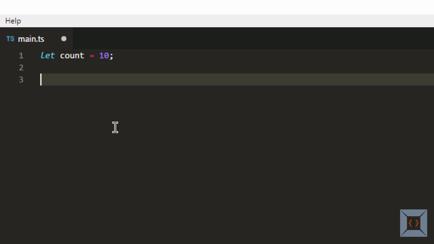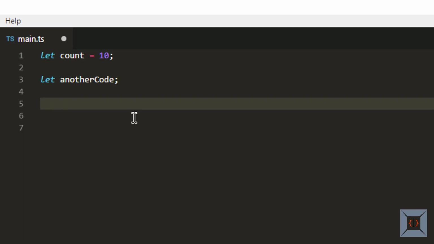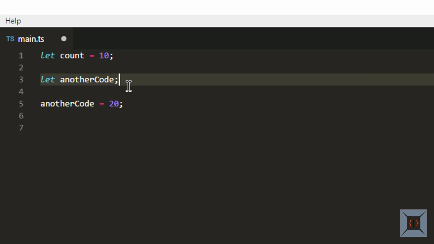Let's say I'm going to create another variable and I'm not going to assign any value to it. Later, I'm going to assign a value to this variable, which is going to be say 20. Even though we have assigned a number to this variable, the type of this variable is going to be any, as you can see here. This is because at the time of declaration, we haven't specified the type for this variable. So TypeScript assumed that this is a variable of type any. Because of that, it allowed you to assign this number value to this variable.